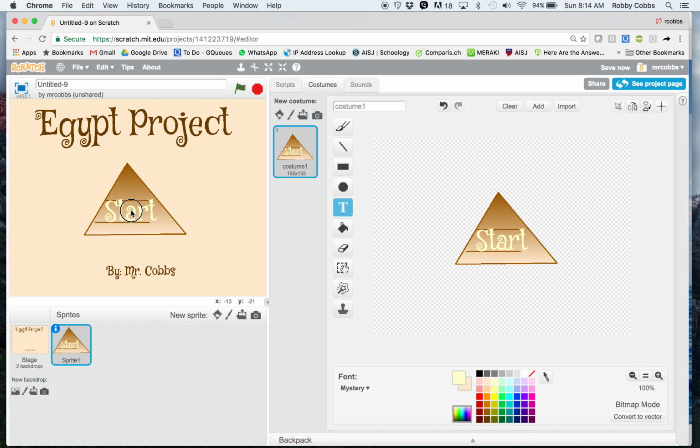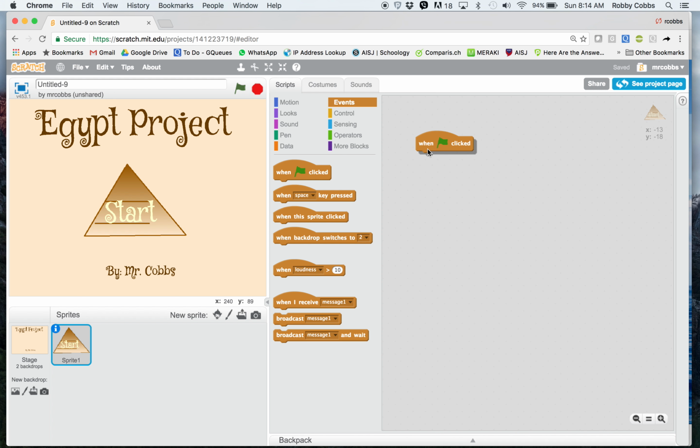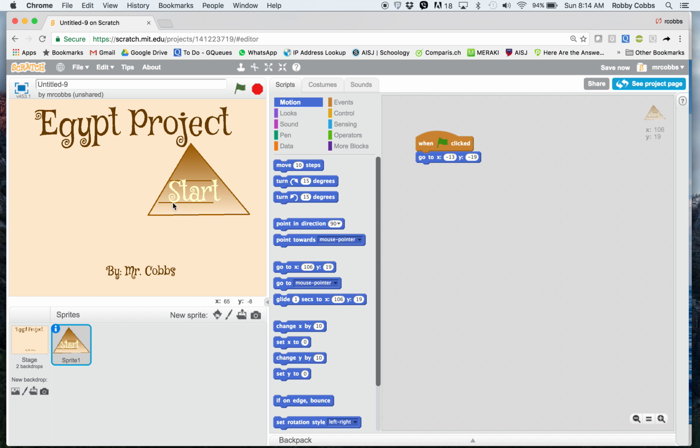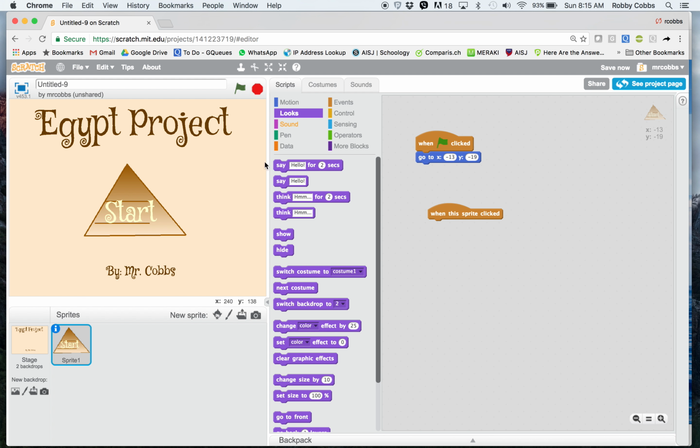So immediately once I choose the position of it, I'm going to go to Scripts, and I'm going to put, when the green flag is clicked, go to this location. So no matter what, even if I move it over here on accident, whenever I click the green flag, it goes back to here. Now the purpose of the button is I want it to make it so when I click on it, it goes to the second page. So I'm going to need to code that in. So under Events, I'm going to click, when this sprite is clicked, looks, switch to, not switch to custom, switch to backdrop number 2.